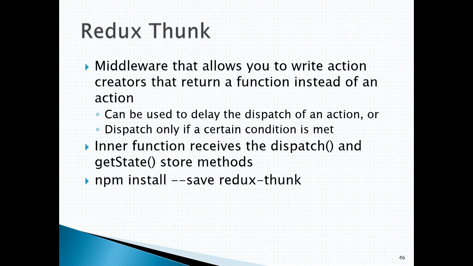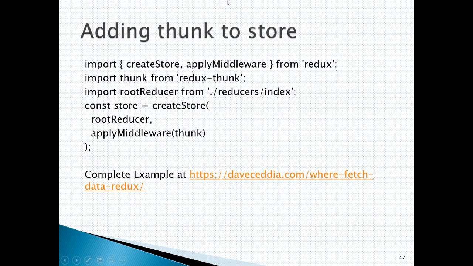The inner function receives dispatch and getState. You have to install it with npm install --save redux-thunk into your application. After adding the thunk, you need to create a store and apply the thunk middleware onto your store. So here we are providing the reducer function, and along with the reducer function we are also applying the thunk variable.